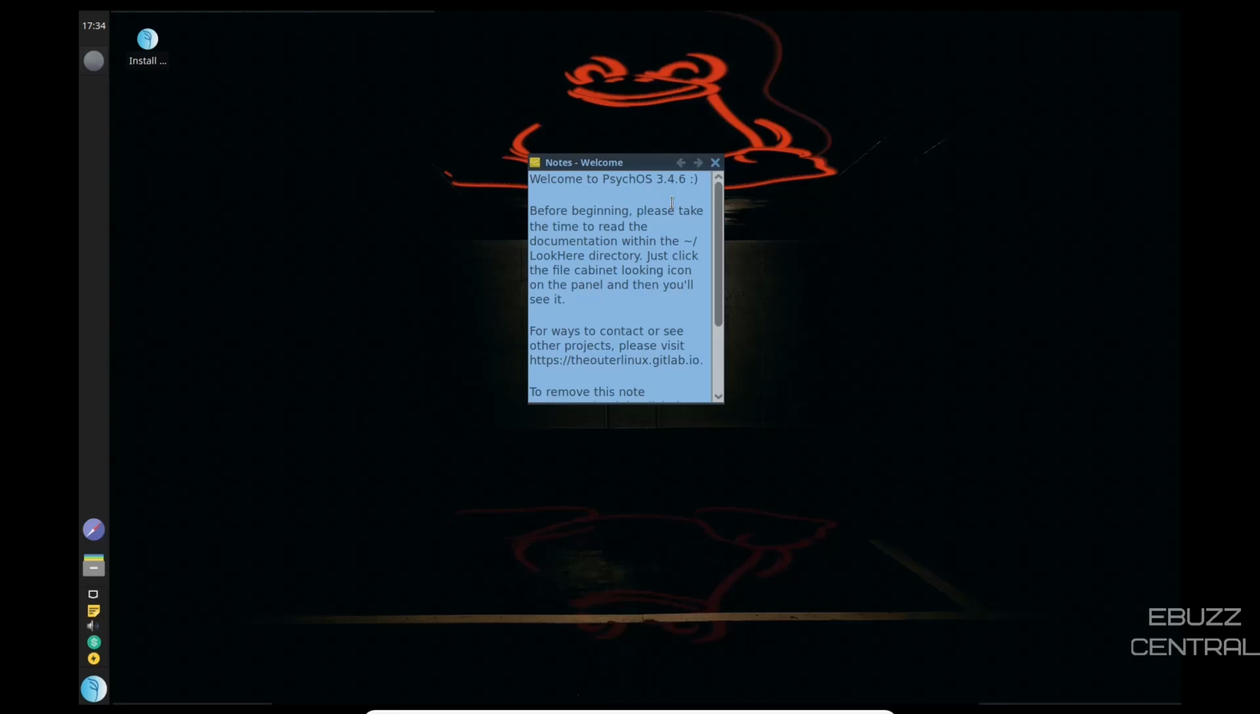It is derived from Devuan, based on Debian, and it's built for older hardware.